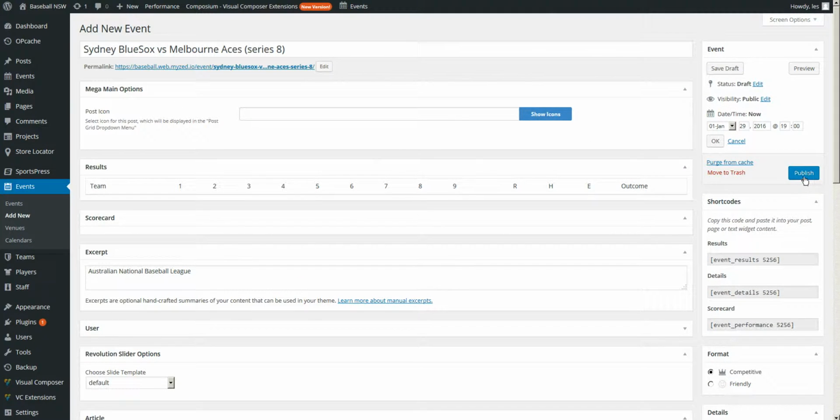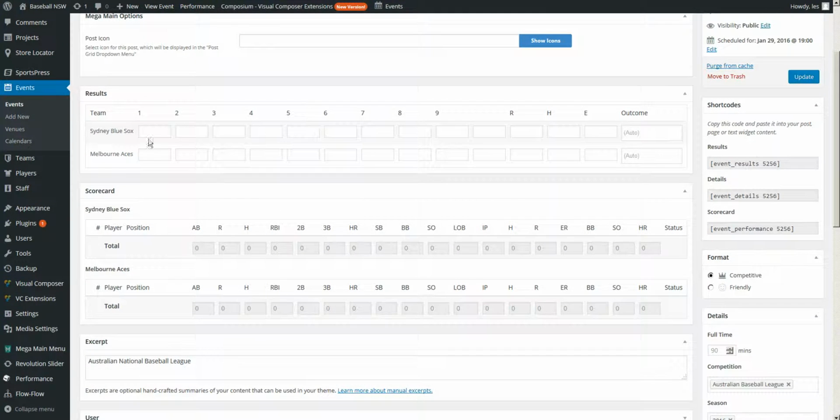Now what happens when you publish it, which you'll see, you can actually end up getting all the results and scorecards, which will come up here. So we'll publish it. And if you want to spend the time doing it, you can add every single bit of information about all the results and the particular scorecards for every single player.